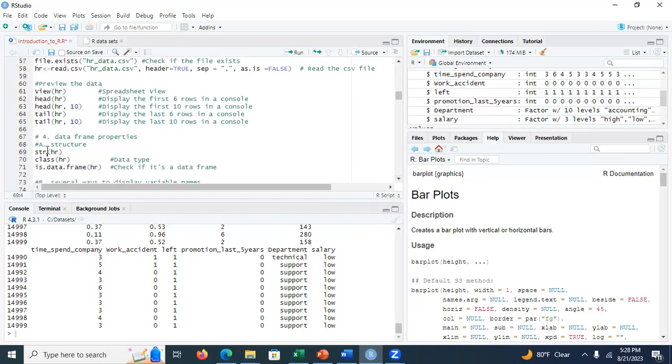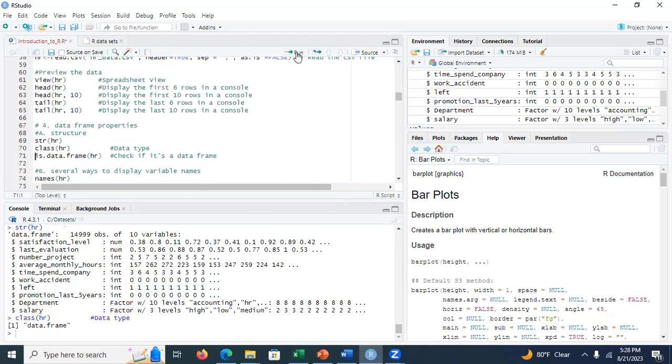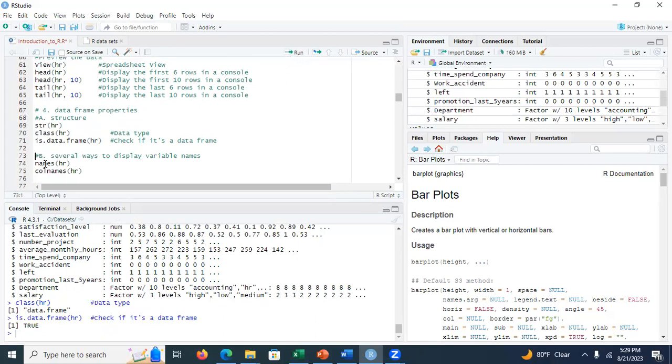Here, str is going to show us the data frame structure. You run the str command. It's similar to what you see in the environment window, except you're doing it programmatically. See, this is a data frame. You get the number of rows, number of columns, column data types. Class is going to show data frame, right? And this is just checking whether it is a data frame. It's going to show that it's true.